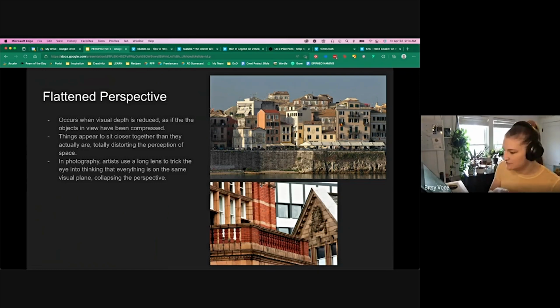In photography, artists use a lens to trick the eye into thinking that everything is on the same visual plane, collapsing the perspective. In this photograph, it looks like all the buildings are just a piece of paper. They're all smushed into one plane. And with this kind of photo, it's hard to understand where the perspective should lie. We're just getting some really beautiful graphic shapes instead of perspective as it should be.